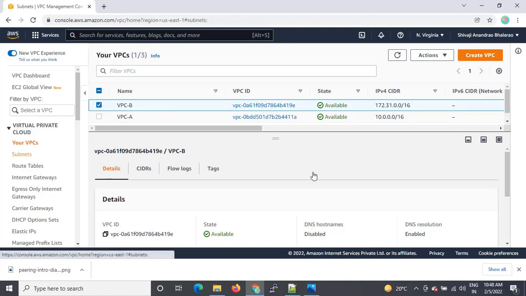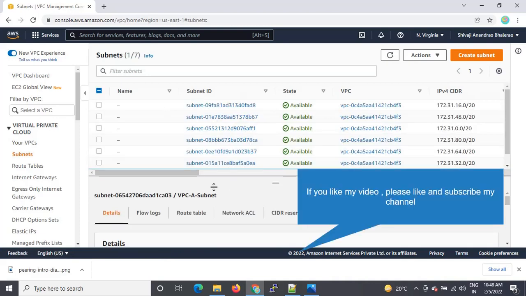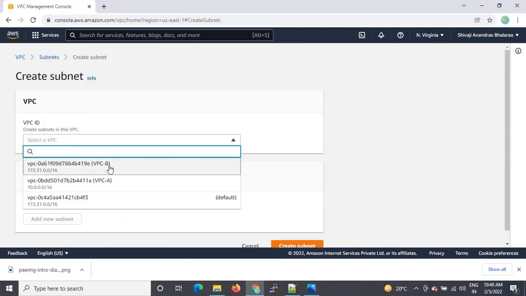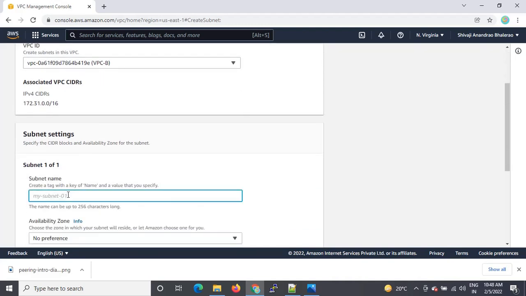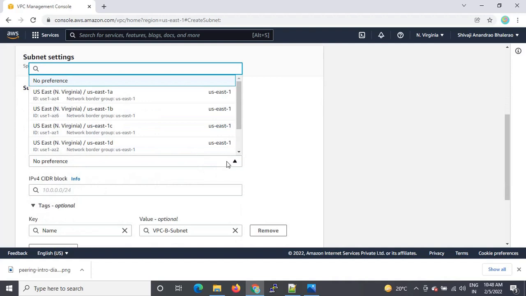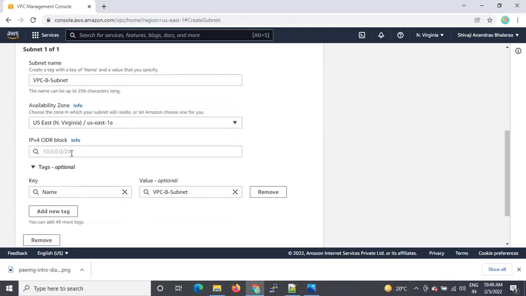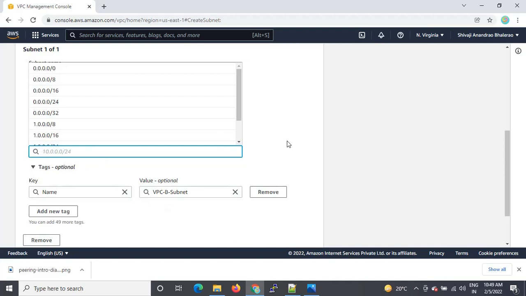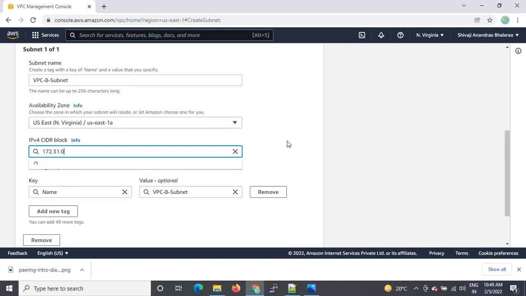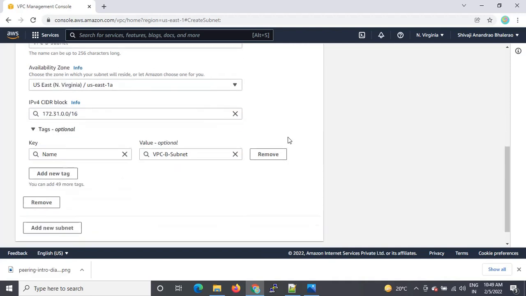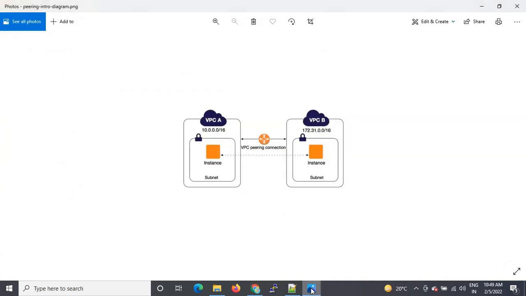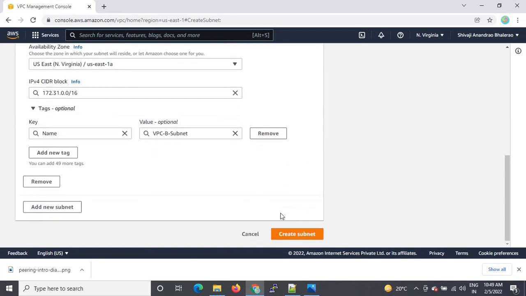Now let's go and create a subnet. Click on create subnet. Select your VPC-B. Then you can give the name VPC-B subnet. Then you can select 1A because we are creating the availability zone under 1A only. Now give the CIDR 172.31.0.0/16. Now click on create subnet.